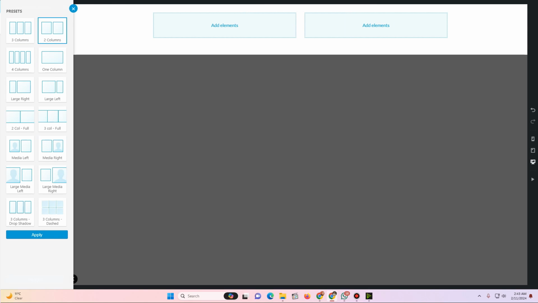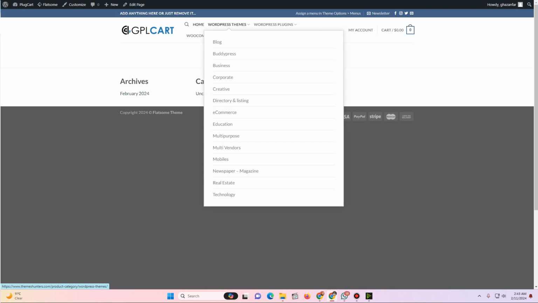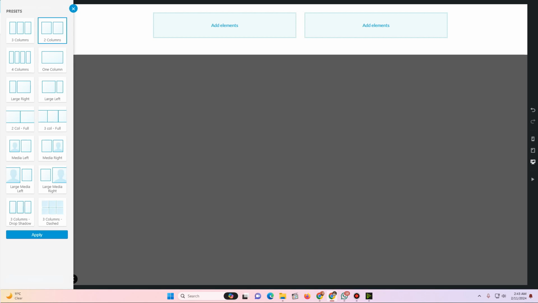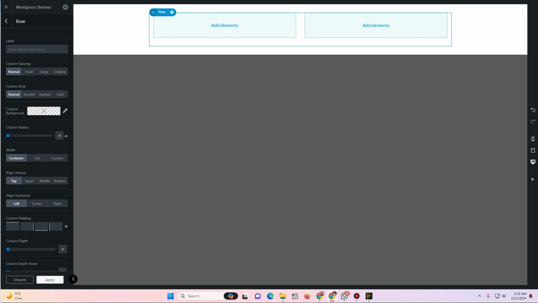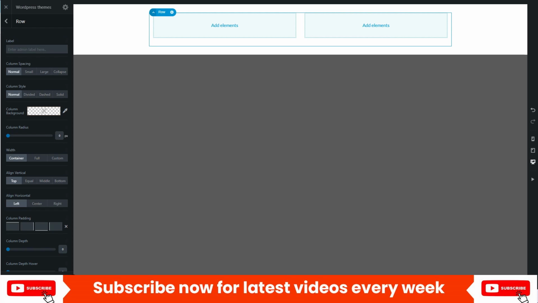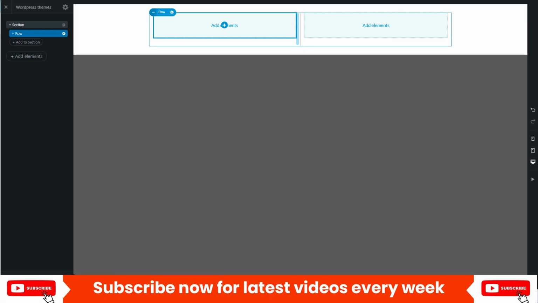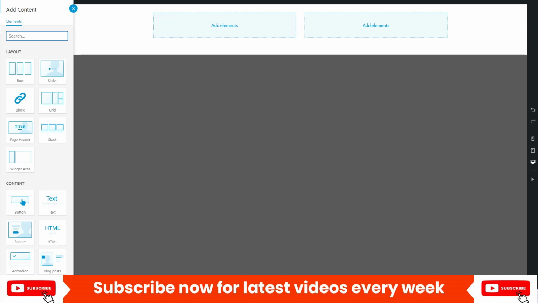We need a 2-column row because we don't actually have many things in this WordPress themes item, so we are just going to split them in two. I'll choose this 2 option here, and then click apply, and once again click apply here as well. Now you can click on this add element right here, and inside of this element what we actually want to do is add the navigation items that we have.